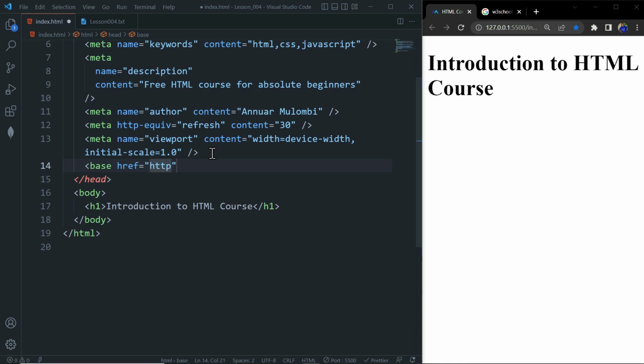For my instance, since I'm using HTTP, that's the localhost, 127.0.0.1. I'm running my local server on port number 5500. Then the second attribute that you give to this base URL defines how you want your links to be opened. You give it an attribute of target.